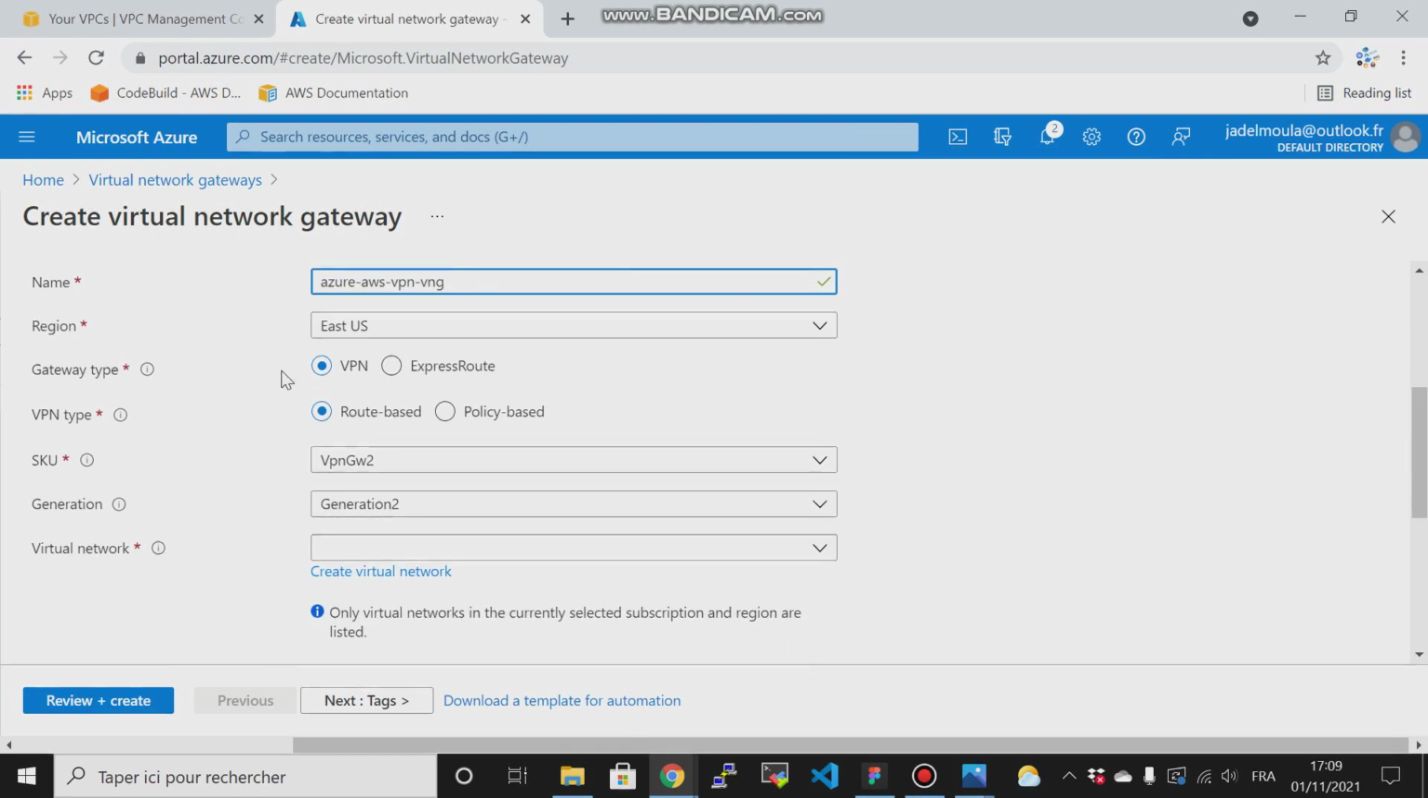I will use VPN, not ExpressRoute, right? We use ExpressRoute when we would like to involve the ISP, the internet service provider. But as long as we want to create only a connection between our Azure and our AWS, a VPN, we don't need an ExpressRoute here.